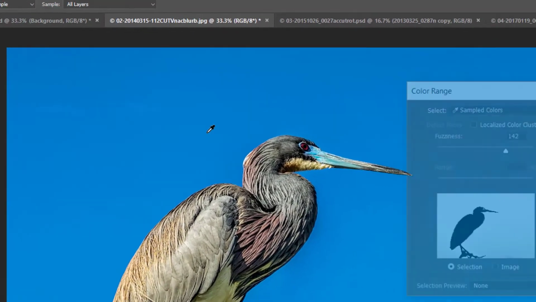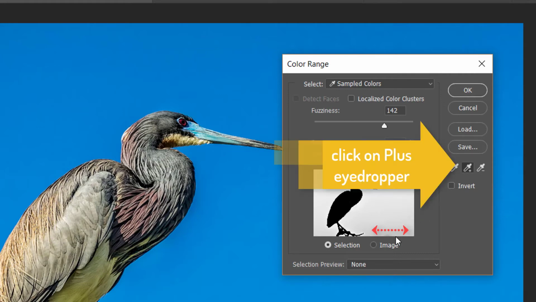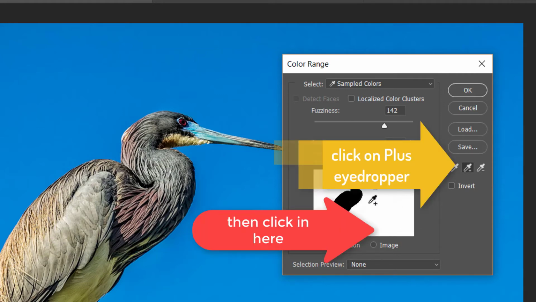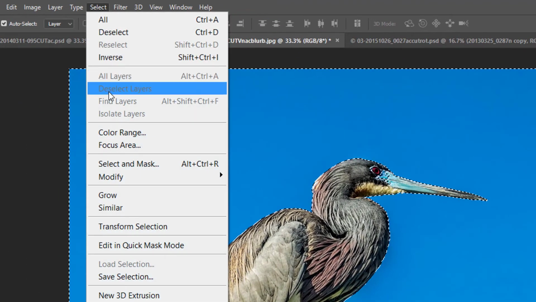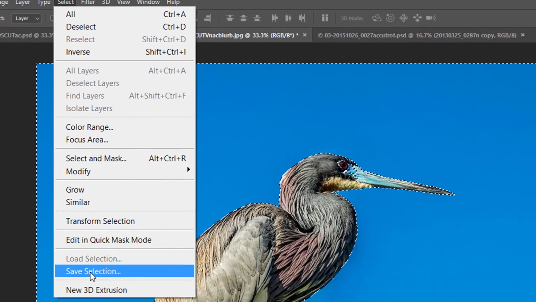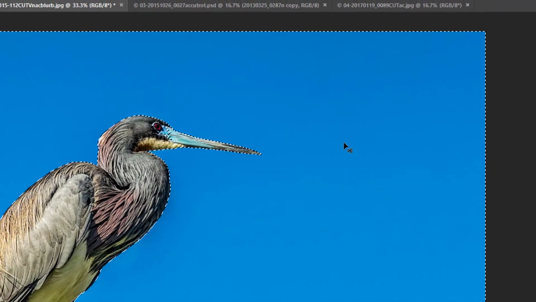Going up to Select and choosing Color Range, we can see that our last settings are still set, and they'll work pretty well here too. Notice this slightly gray area toward the bottom. If we click on the plus eyedropper, then click on that area, it makes the selection even better. Hit OK, then go back to Select and save it. There are quicker ways to add a selection to a mask, but I prefer this one, which has a healthy respect for Murphy's Law.